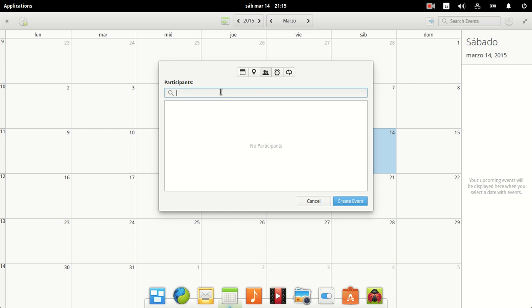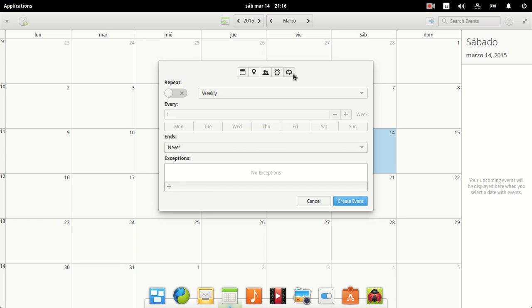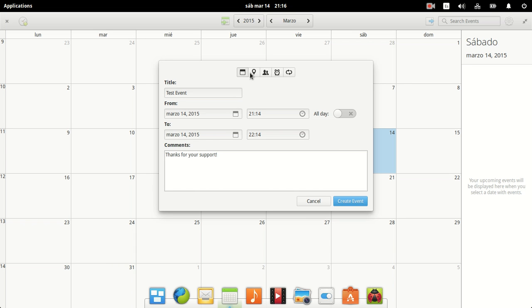Right now I do not have any participants. My feeling is that, given that we do have online accounts ready, at some point in time we'll be able to bring those people from the online account, for example from your Gmail or your Outlook account. You could bring those contacts and put them in this calendar. We do have the possibility to create reminders, and also to handle the repetition rules for these events. And let's see what happens.